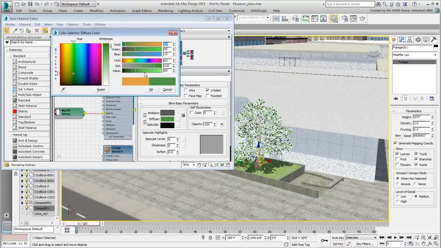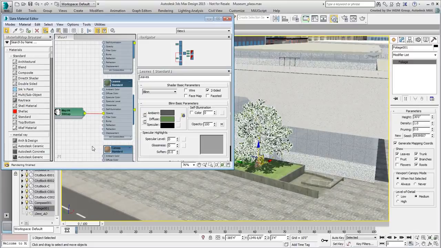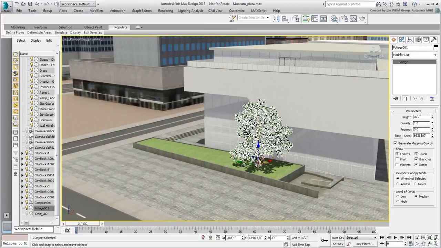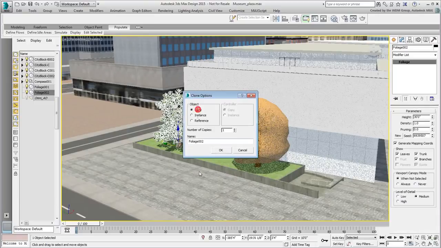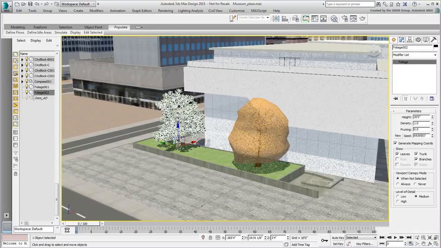Ultimately, you can use a mix of colors using a variety of maps like noise and smoke, but we won't do that here. You'll test render in a moment, but first let's add a couple more trees to the scene. In fact, you can copy an existing tree and edit it. To prevent two trees from being identical, you can change the seed of a tree.